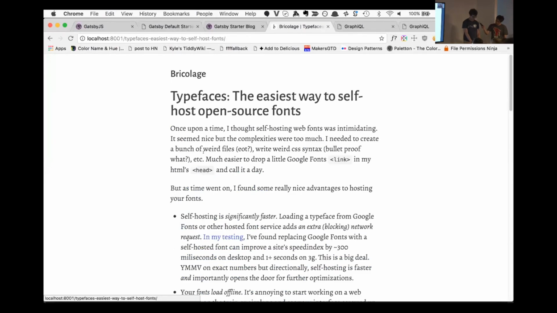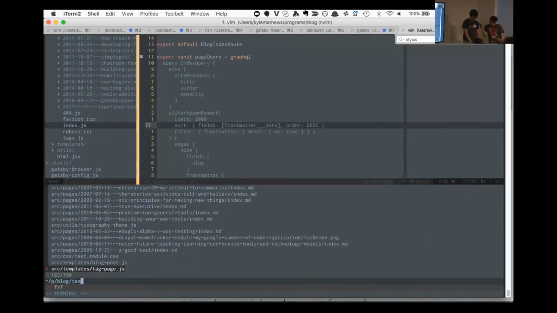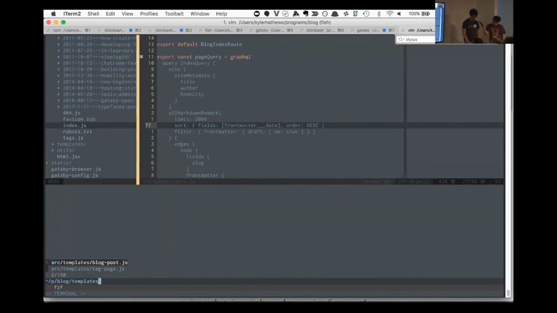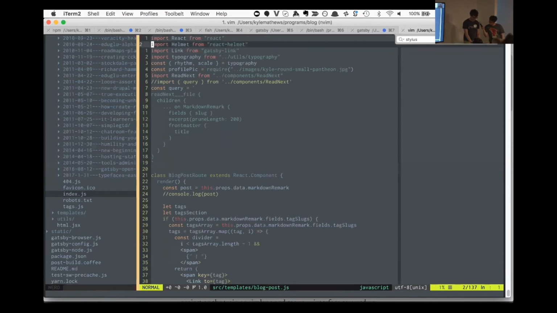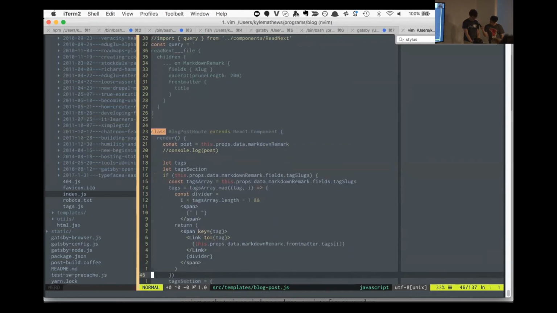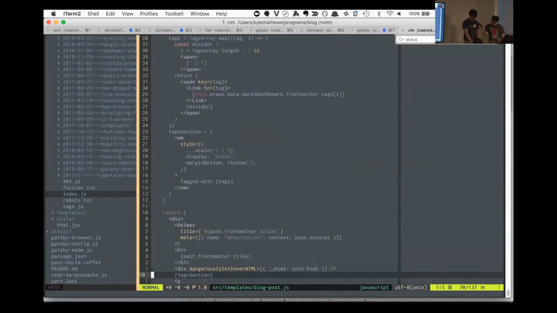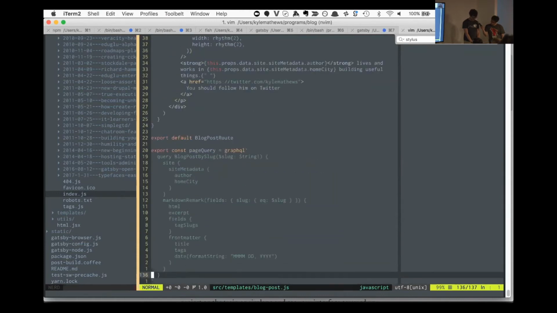Then if we go to a post, this is in a template. Gatsby has this concept of templates, so every page type can reuse the same component for all of them. If we go here, we have the component, it does some stuff, has a tag section, blah, blah. And we jump down to the bottom, and we see it queries blog post by slug, and we see that a slug is passed in as an argument. And then again, we're doing some site metadata. And then here we have markdownRemark.